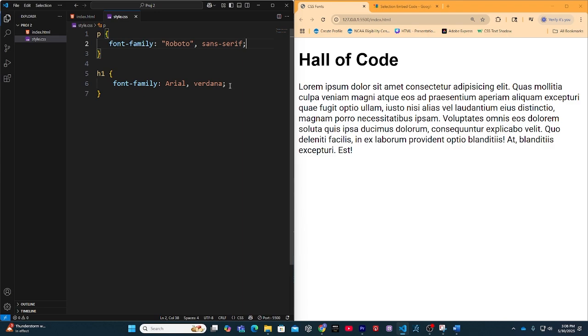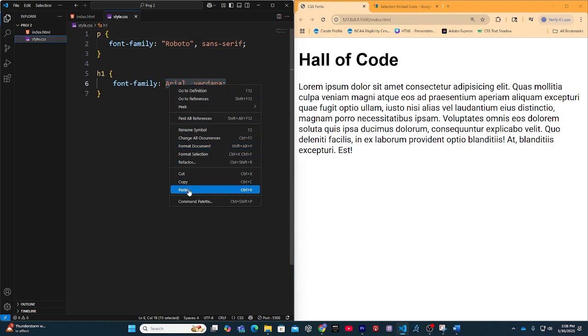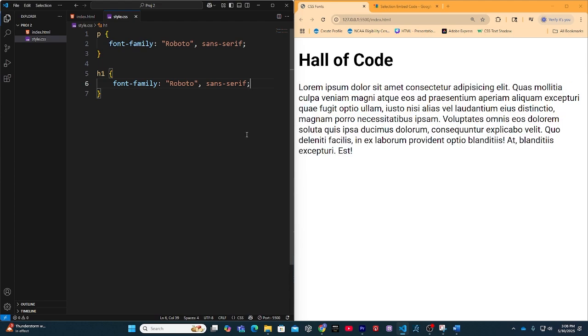Looks different, and we'll add that same font to the H1, and now the font looks a little bit different. And so now this is how you style fonts. You can either style them with the web-safe fonts or through Google Fonts.